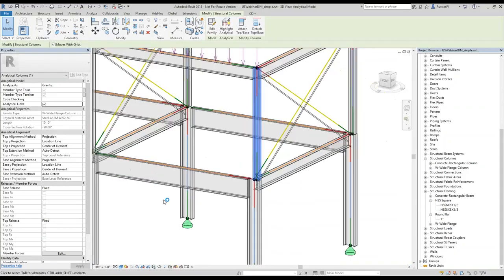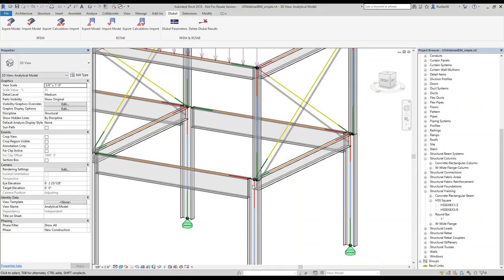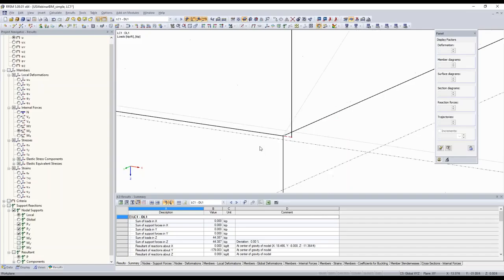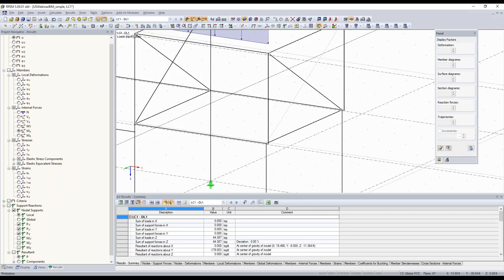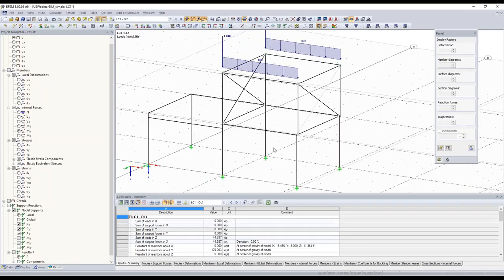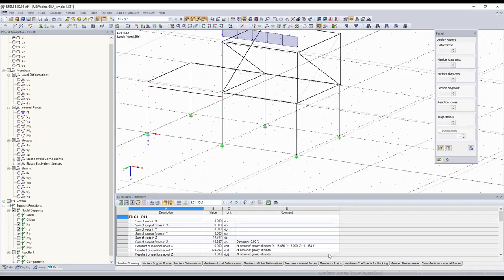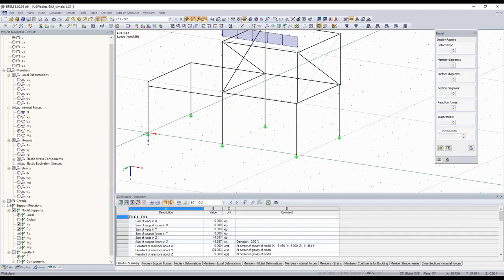Good. So this is the easy part. Now, what happens if we deal with changes? When we work with changes, we can either have changes in Revit or we can have changes in RFEM. So let's start with the Revit part.